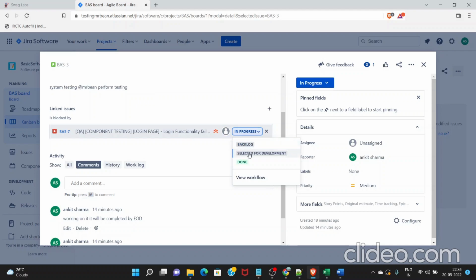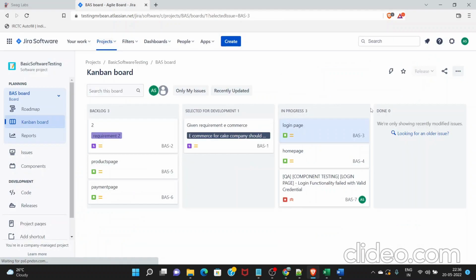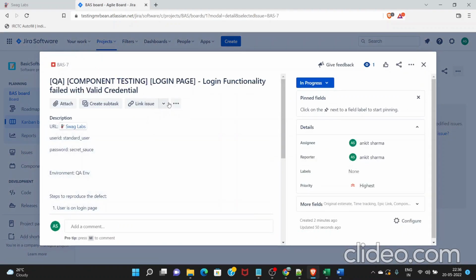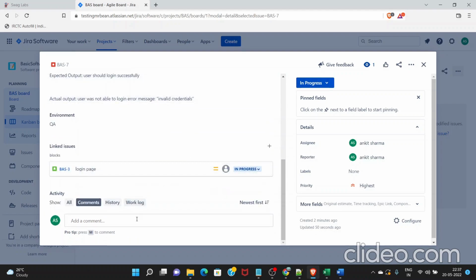So once this defect is fixed by the developer, because we are the tester, the developer will tell us that the development is done, the defect has been fixed. So we as a tester, we will mark this done, right? We will be opening this from here only, and we will just say, okay, this task is done now. The developer will tell you in the comment.